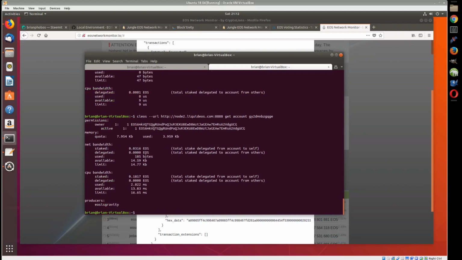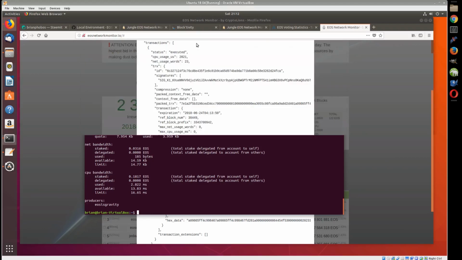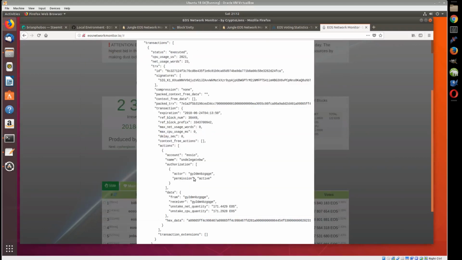They don't have much staked anymore. It looks like they unstaked a bunch. And I don't like the way this displays personally, because it should show what's unstaked. But you see over here, it's showing unstaked quantity 171, and then for the CPU there's 171.